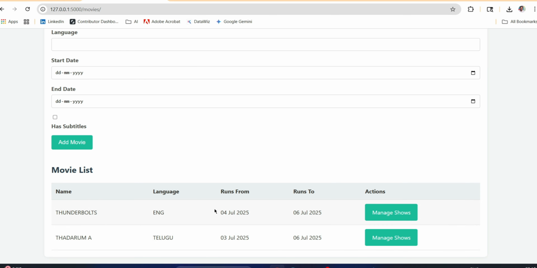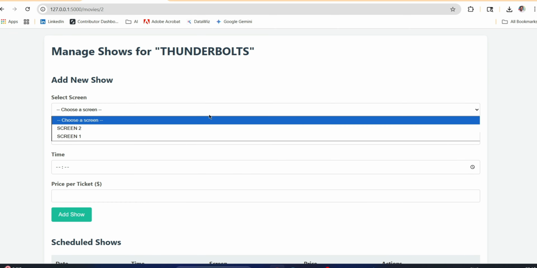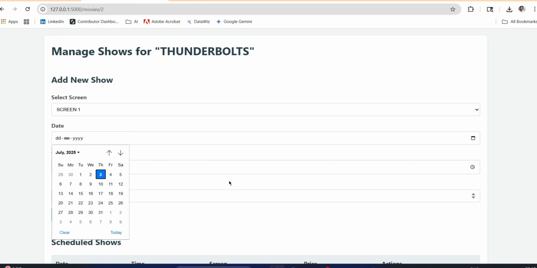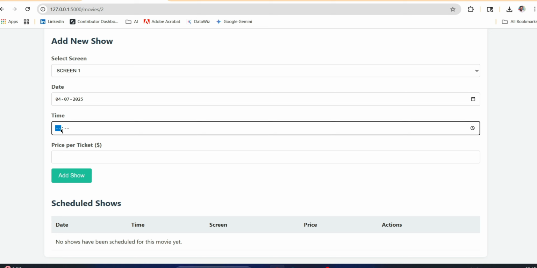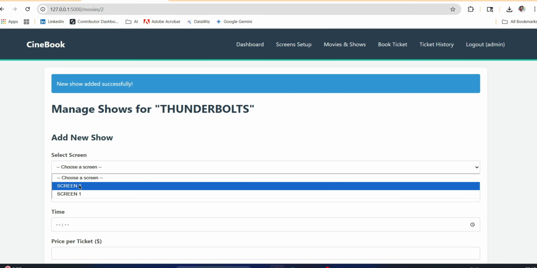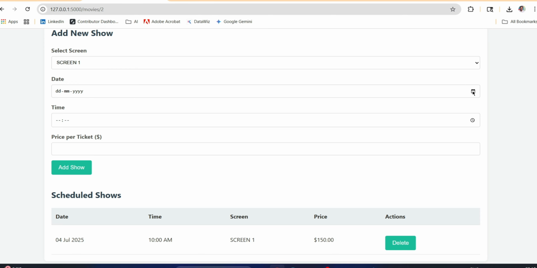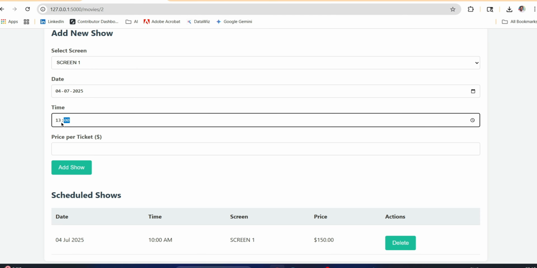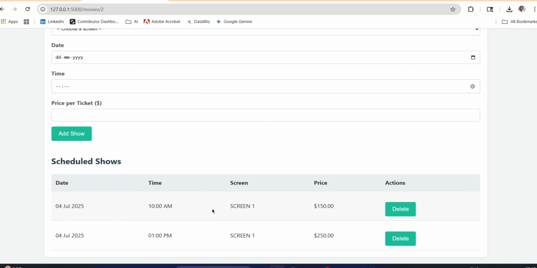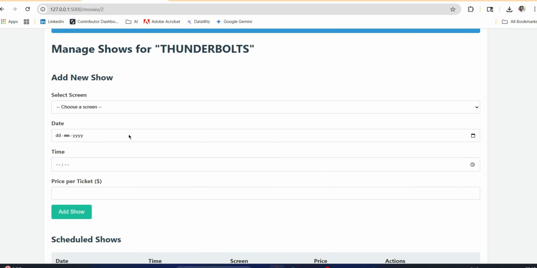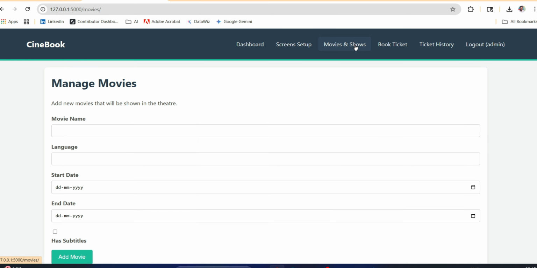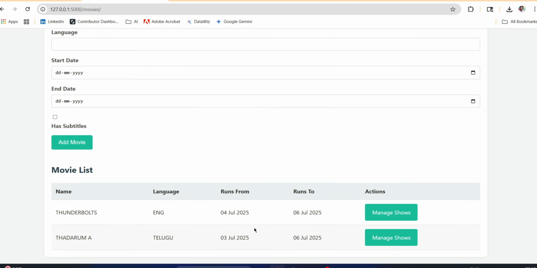Now you can see the movie has come here to manage shows, like which screen it is coming on. If I choose screen one, on which date? From tomorrow we are setting, right? So tomorrow what time, let's say 10, and the ticket price is 150. And I choose screen one again, tomorrow's date, at 1:13, and the price is 250. You can see we have got these, and like that you can add multiple timings and dates for this movie.